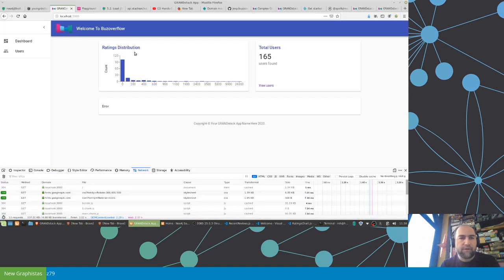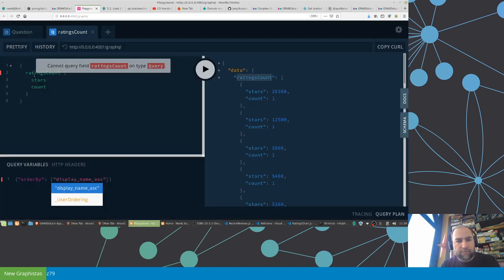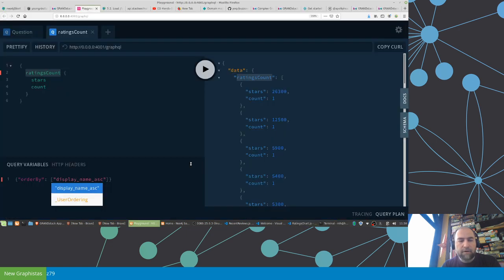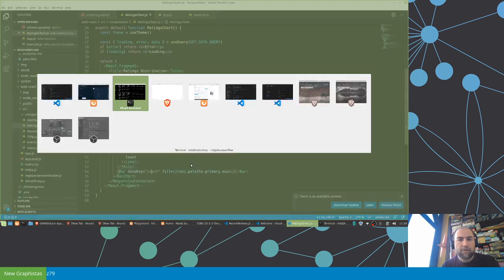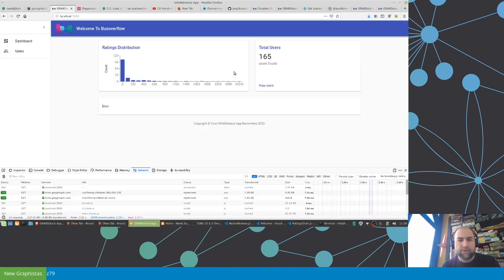If you look at the GraphQL API here, ratings count is what comes back from our query, right? And then inside of ratings count we have stars as the x-axis and count as the y-axis here, right? And that's basically it. And then we render this. So it's pretty simple to take data from a GraphQL API and render it as components.